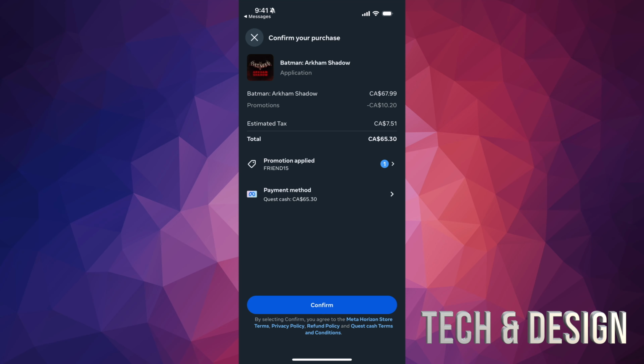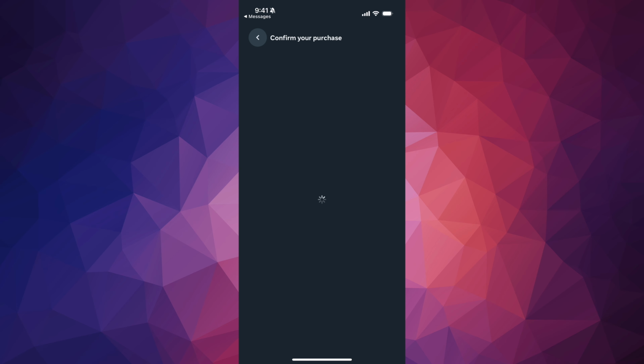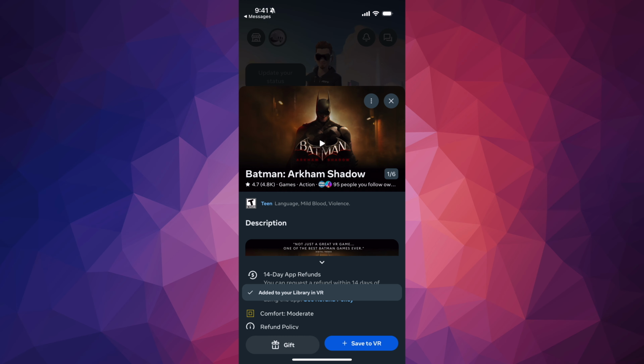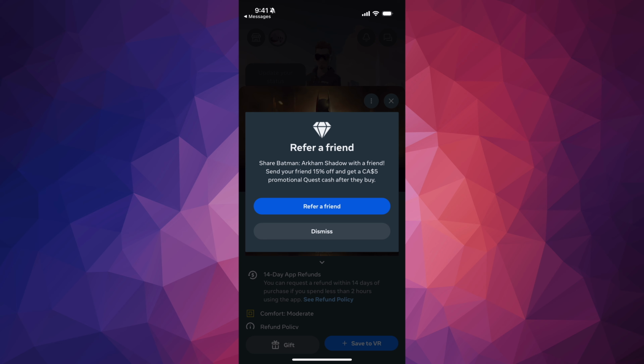Then the payment method is down here below. It should say something like Quest Cash if you have any Quest Cash. Then go ahead and tap on confirm on the bottom. Once you do that, it should say confirm your purchase. And there you go, it should say added to your library in VR.